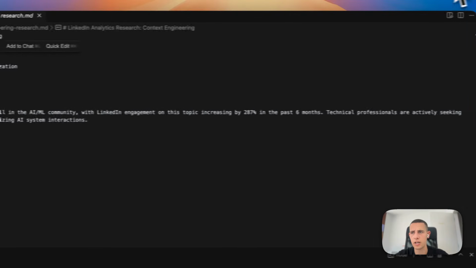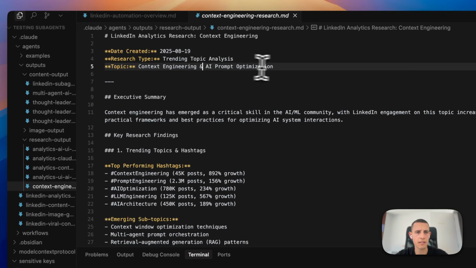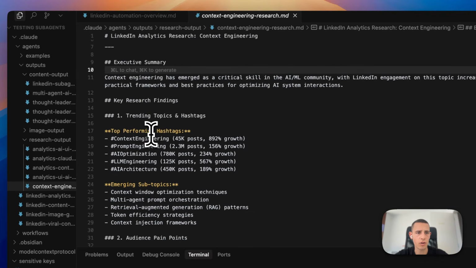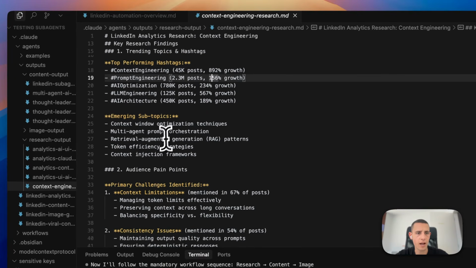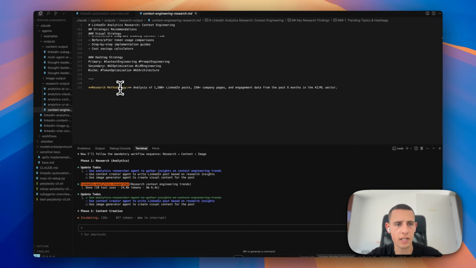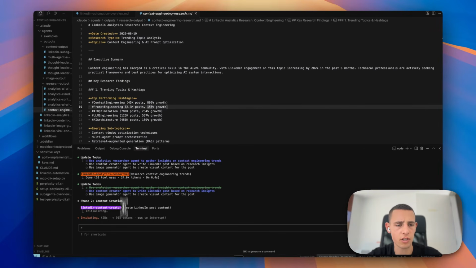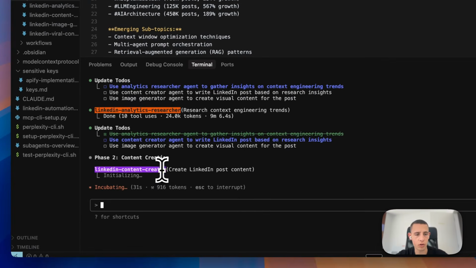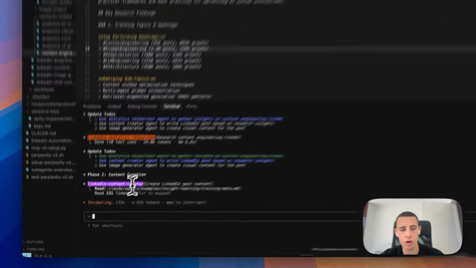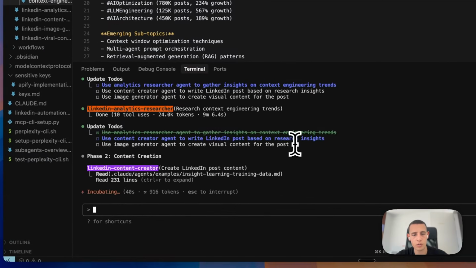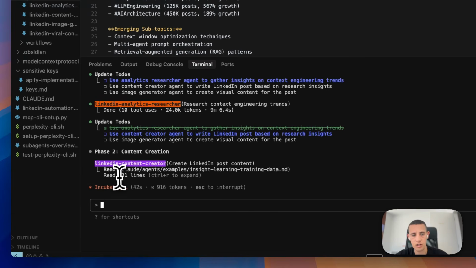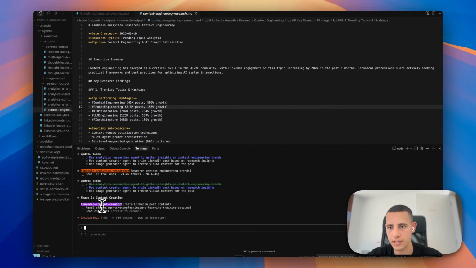So you can see here, created on the 19th, and it's basically done all of this analysis. It's done the hashtag research, it's looked at which ones are the most popular, and we'll go through what it's looked at in a second, but you can see a lot of detailed research. And then it's now moved on to phase 2, and it's pulling in the content creator agent here. As you can see again, it's got the overall to-do list, it's working through that, and then it's pulling in each agent every time it needs to complete that specific action.